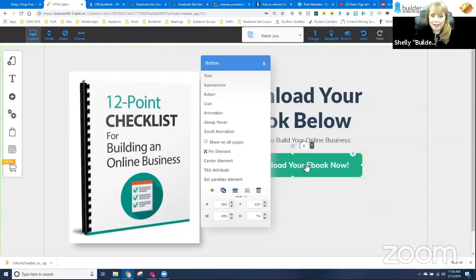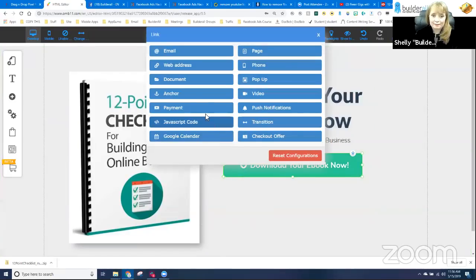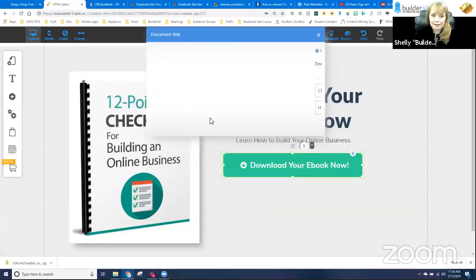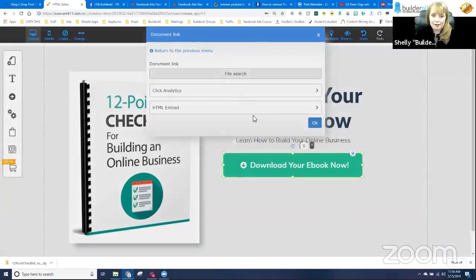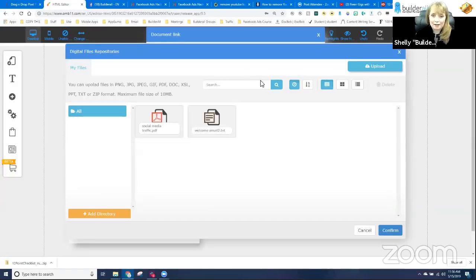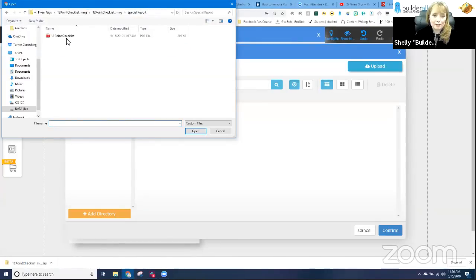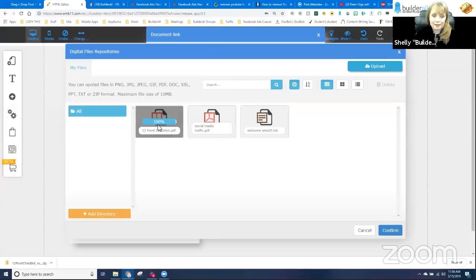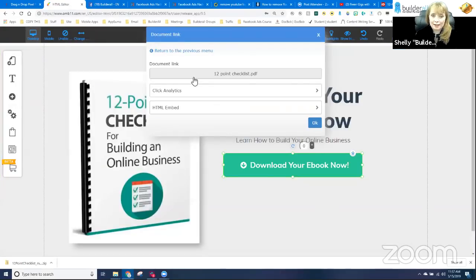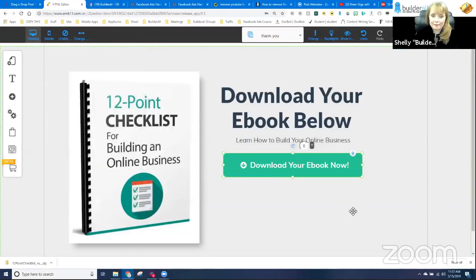So we're going to right click and we're going to go to action. I'm going to go to document and file search. And I'm going to upload. And now I'll find that document. So I'm going to go in here, special report, and there it is right there. So I'm going to upload it. And then I'm going to activate it and confirm. And then right here, I'm going to click OK.